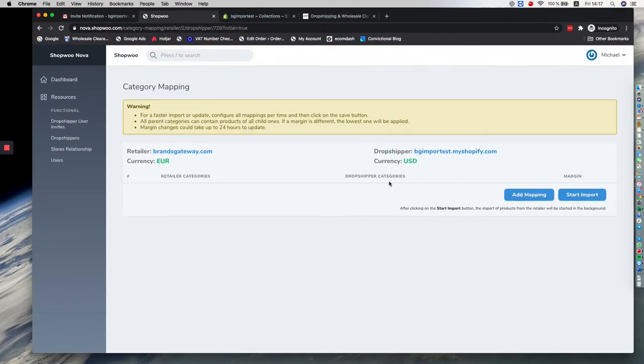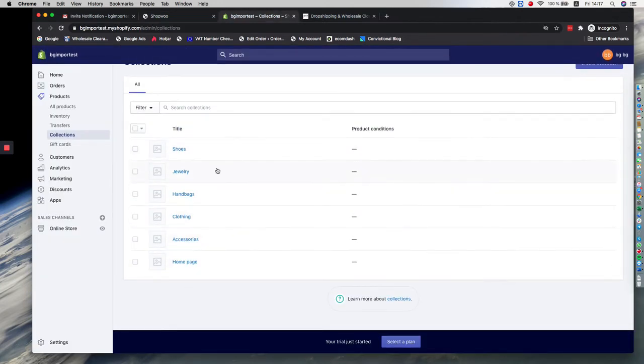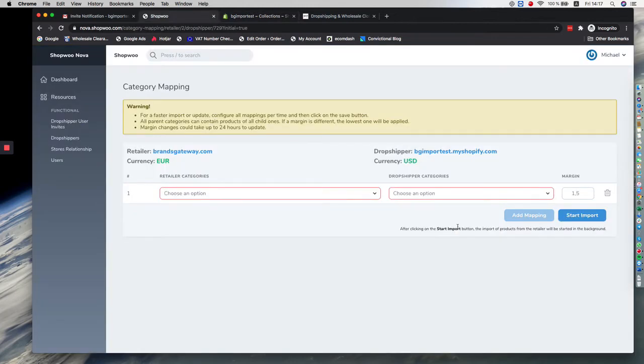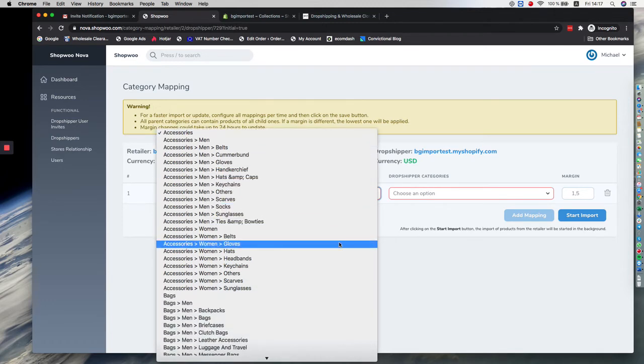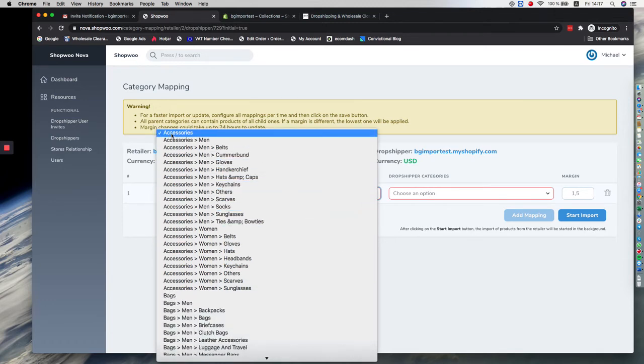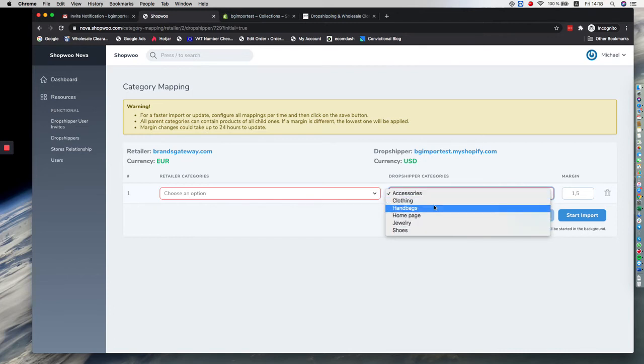This is where you do the category mapping, where you map our categories with your Shopify categories. I took the liberty to already create some manual collections in advance, something I suggest you to do the same. On the left, you will see all the BrandsGateway categories that we have, divided up by the main category, gender category, and then all the subcategories. And these are the Shopify collections, manual collections that I created. So in this case, I will do accessories.